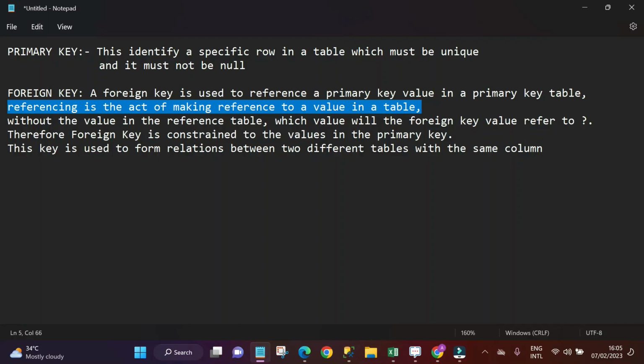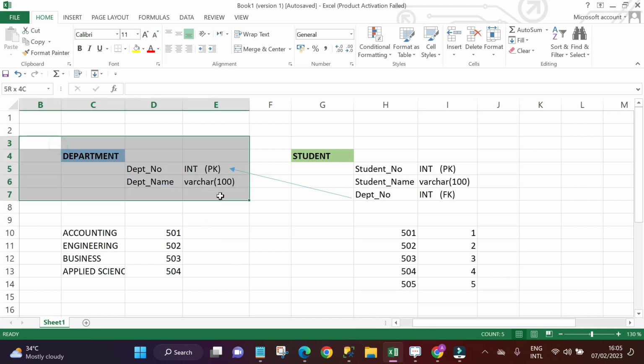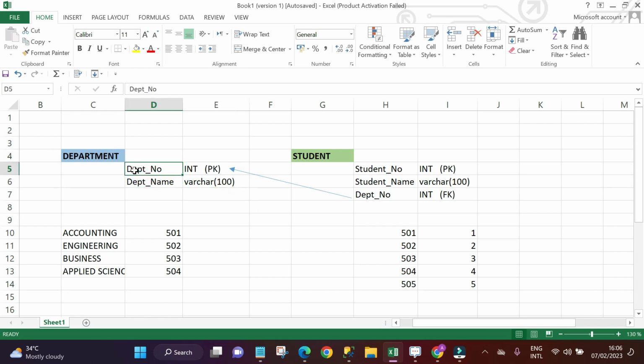Okay, so what is a foreign key? A foreign key is used to reference a primary key value in a primary key table. So an example that we are going to make use of in a school, let's assume we have the department table. Okay, so the department table consists of two columns. That's department number and the department name. So the department number is an integer data type and it is a primary key.